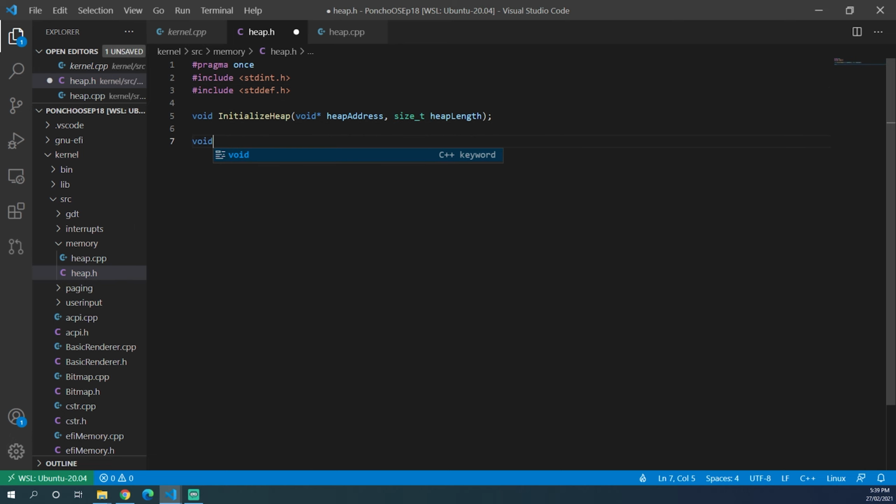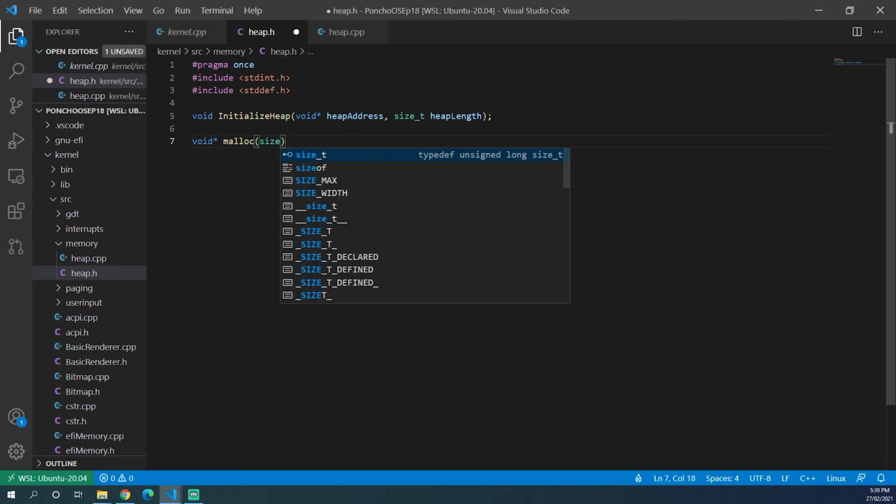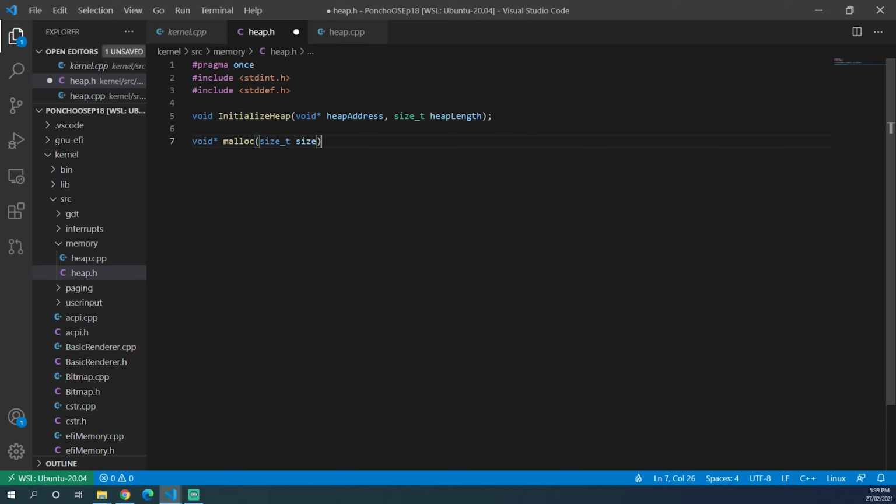Now, we need a void pointer malloc, and that takes a size_t size. So when we call this function, we can pass in the size of a struct or a class, and it will return us a memory block that is the exact size of what we requested. And we also need void free and a void pointer to an address so that we can free the memory blocks once we're done using them.